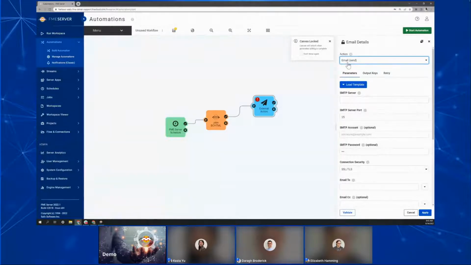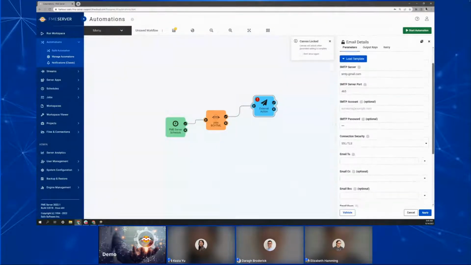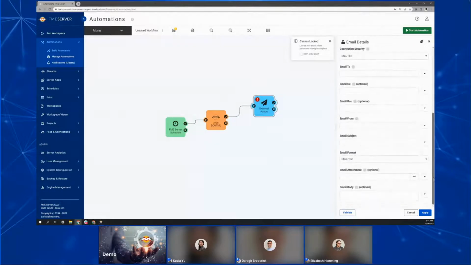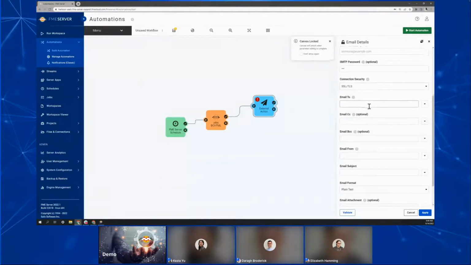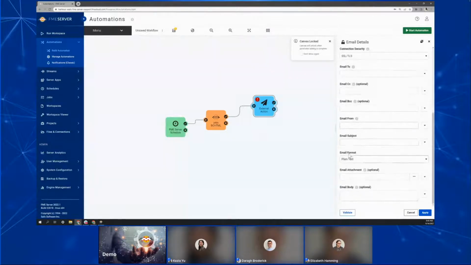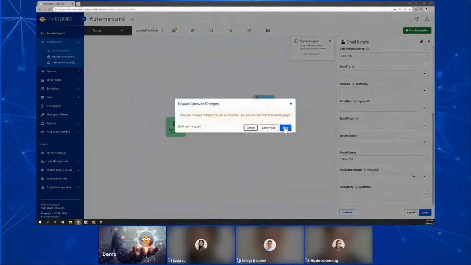So if you select the email action, we have a couple of templates for different emails. For example, Gmail will autofill some of the parameters for you. And then you will have to fill in the email to, email from, and the subject, as well as if you want to add an attachment, and you can fill out the email body. So I have an automation set up already, so I'll just jump to the Manage Automations page.